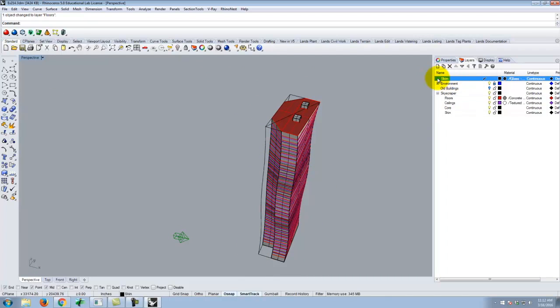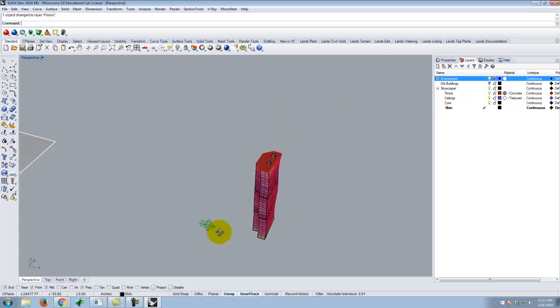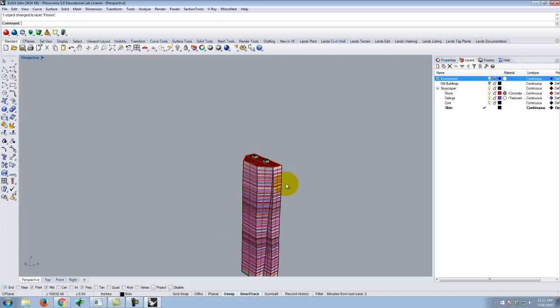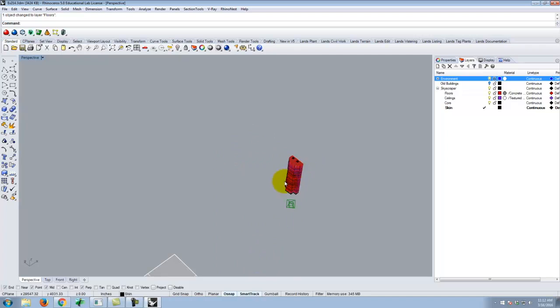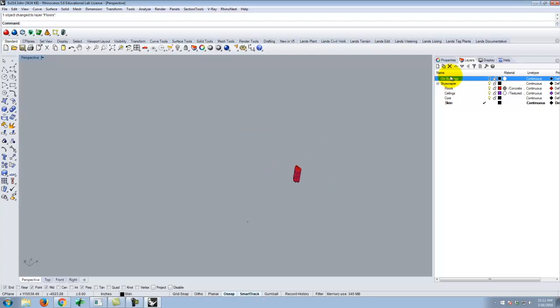Let's take this layer here, which was my original skin layer, and I'm going to just delete it and delete the objects that are on that layer, which will include the cage. I don't need that anymore. And I also don't need my infinite plane anymore, and I don't need my old buildings layer. Remember that the sun or the light and the infinite plane, none of that can come in with my file. I want it to be just a clean, simple file. So I'll get rid of my environment layer. I'll get rid of my old buildings layer. And now I end up with just my building itself.